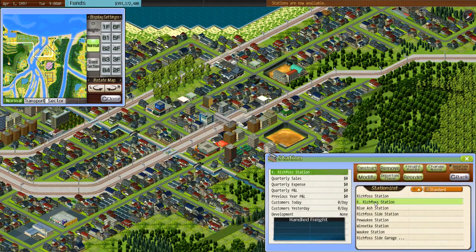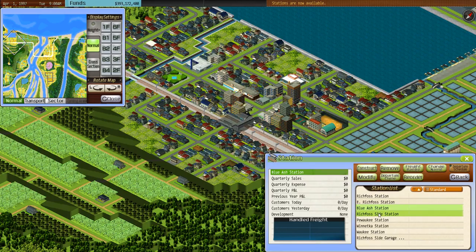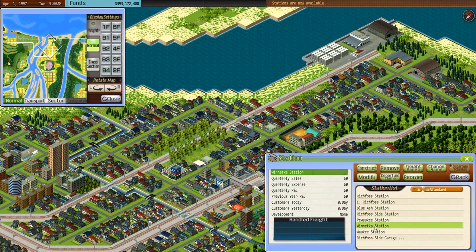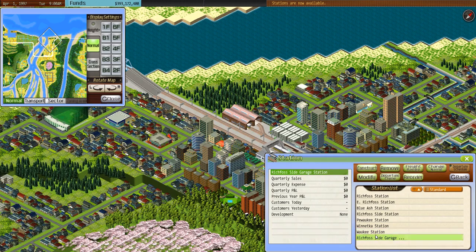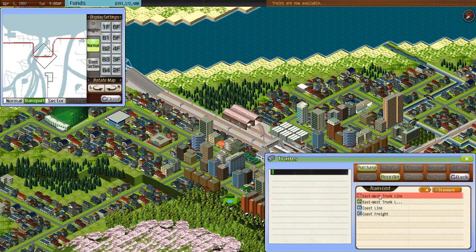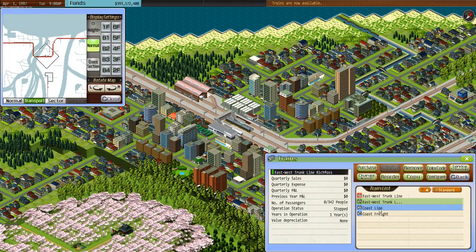Ooh, they have a lot of stations. They have a fairly robust rail system. Let's take a look at the trains. They have a couple lines on here.